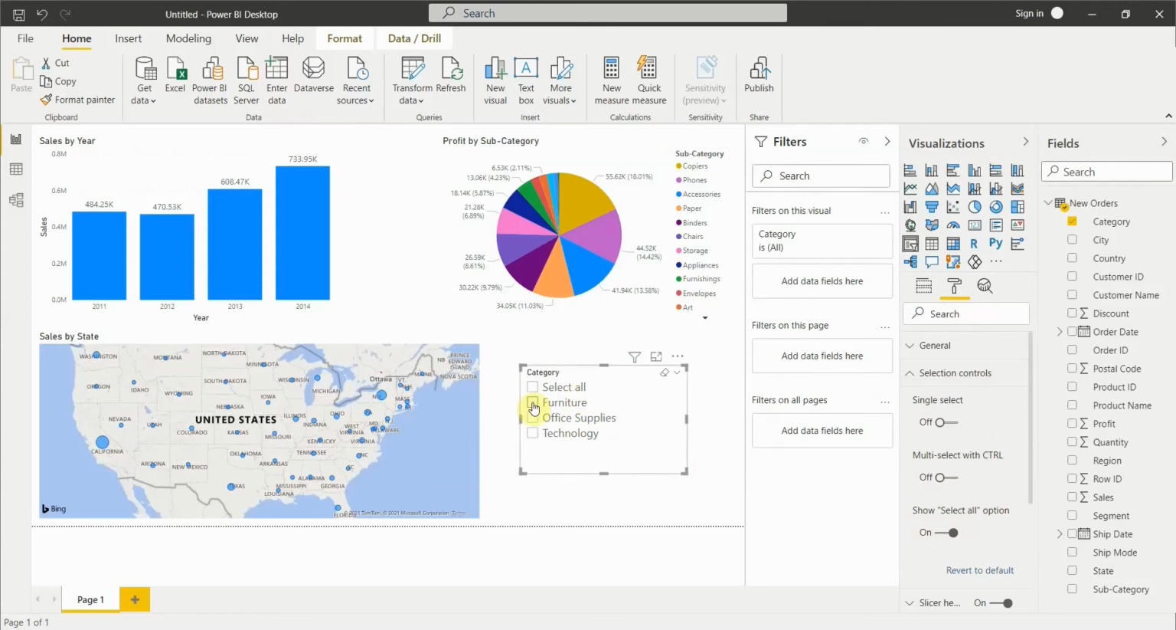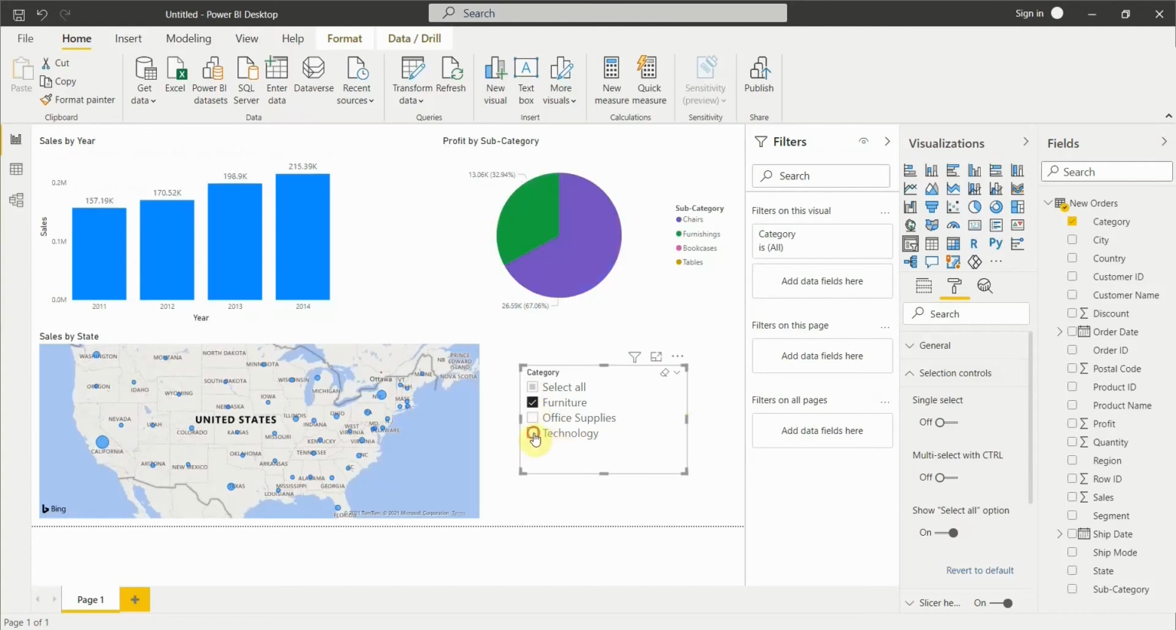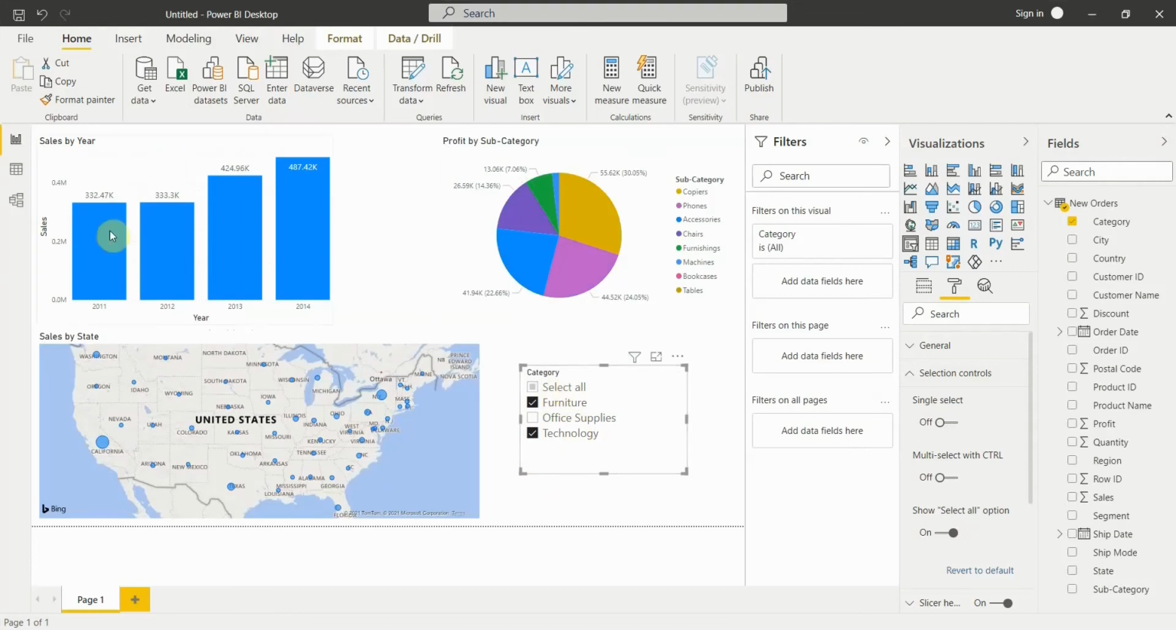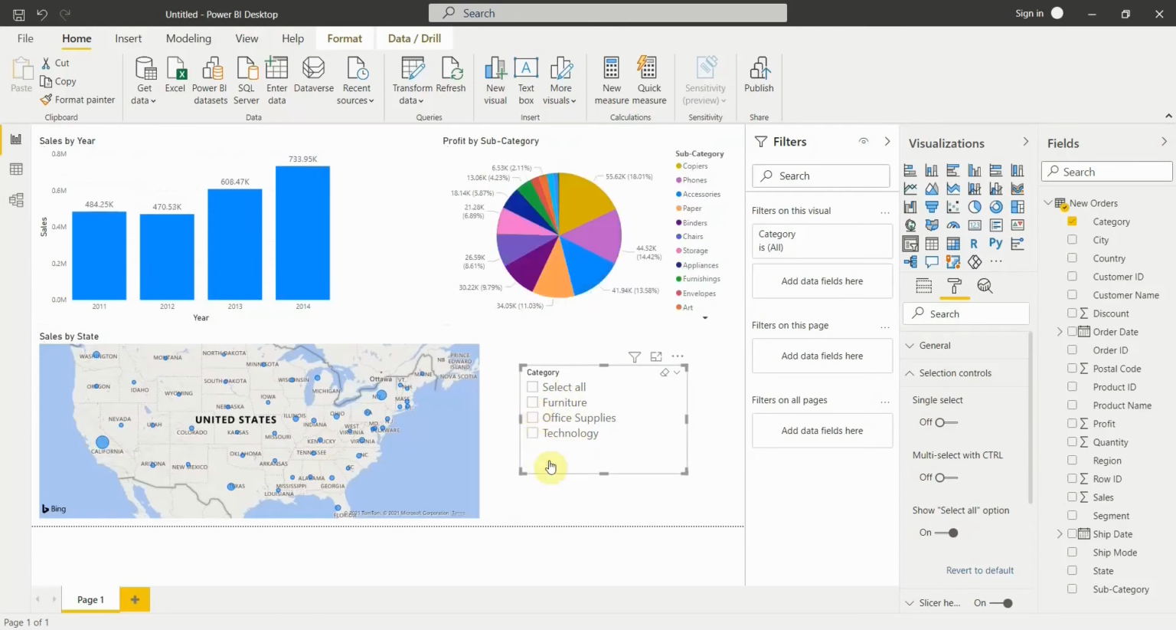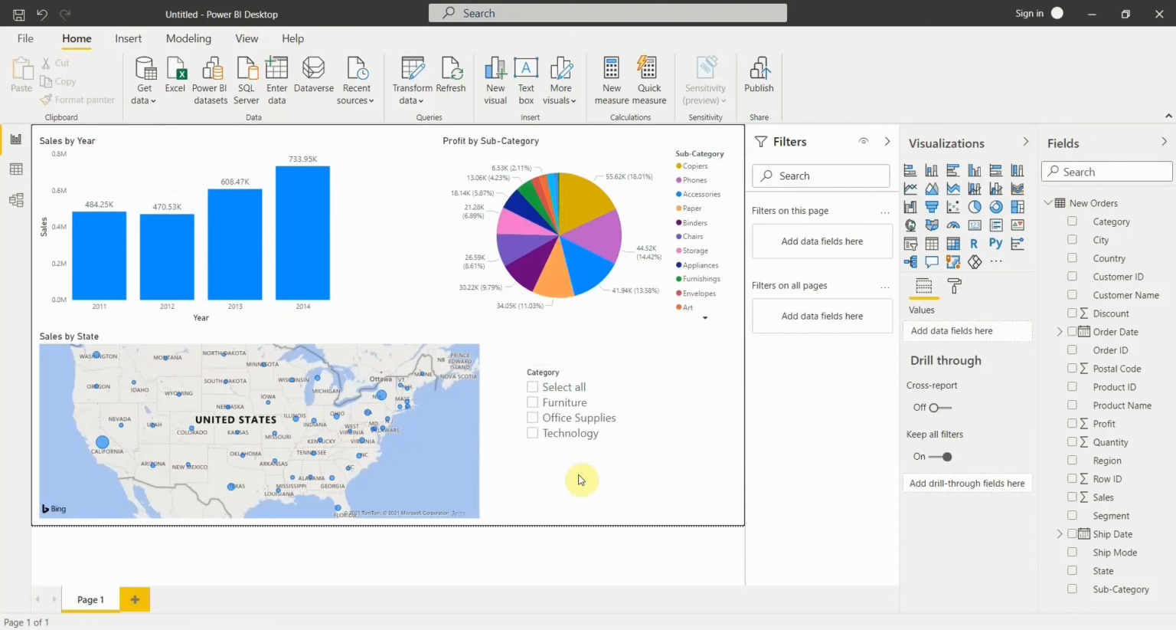Now if I want to select two options from these three, I can just go to furniture and go to technology. These two options are now selected, and the visuals showing here are based on these two options that we have selected. This is how we can work with a slicer. As I said, it is a really powerful visualization filter that we can use to make our report dynamic. That's all for this video.